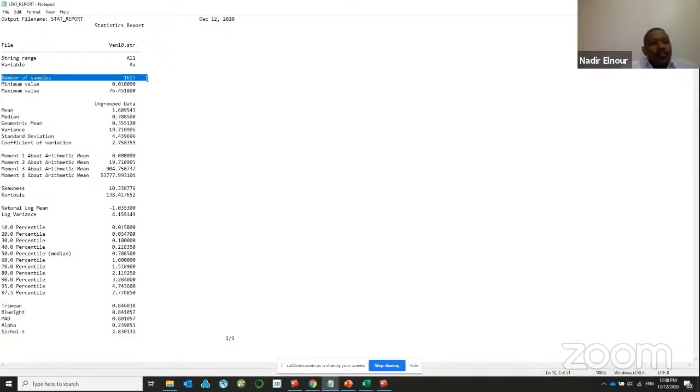Then now you get the basic statistics. You have the number of samples, minimum and maximum. You have your mean, your median, the geometric mean, and also your variance, the standard deviation, and the coefficient of variation. The coefficient of variation is just the standard deviation divided by the mean. This will give you a good idea: if you have a high coefficient of variation, maybe you have outliers or you have a mixed population.